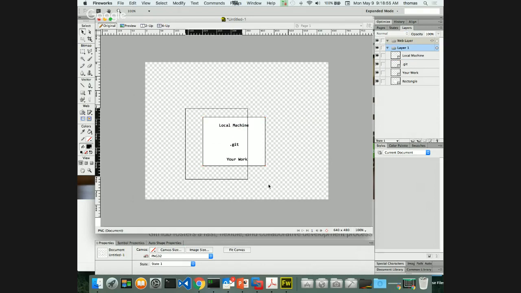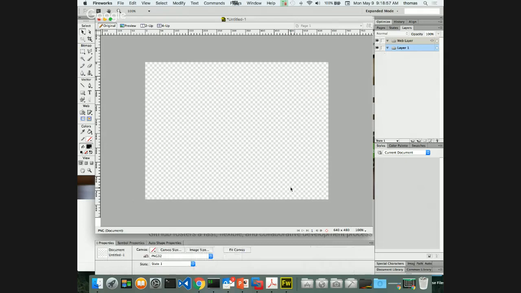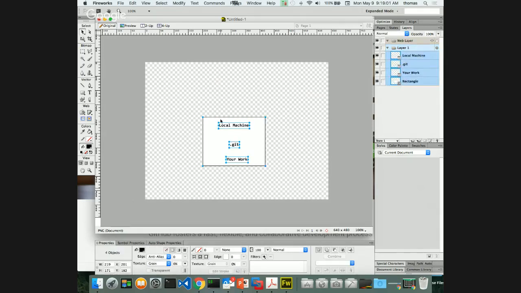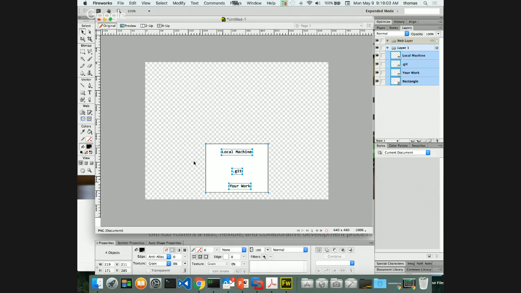But again, what happens if the machine dies? Like I said, that's still bad, right? What we want to do is have a way of saving everything on the cloud. Now, some people use Dropbox, some people use Google Drive, some people use OneDrive, whatever. That's okay for a backup, but we want also version control on the cloud, right?